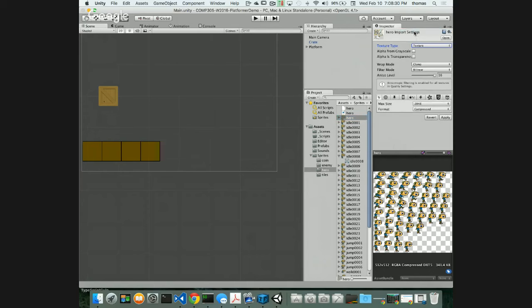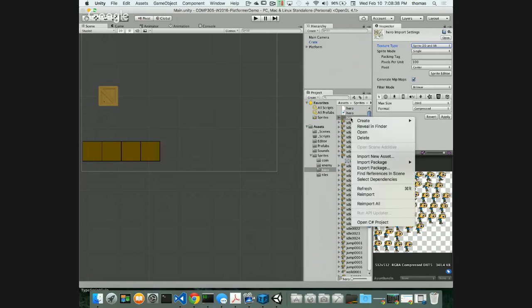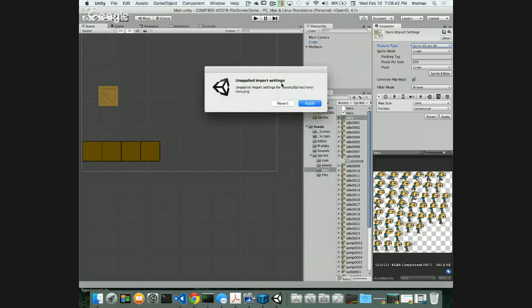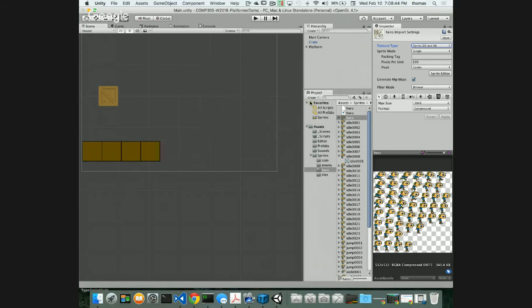If I click on texture, that's a totally different thing. That's not going to be what I want, right? Texture is different than sprite. It's a sprite, right? And the other thing is, like I said before, I may have to re-import with the new settings, right? And it says unapplied import settings, apply, right? And then it should detect. Now it doesn't detect, which means it's not working properly.